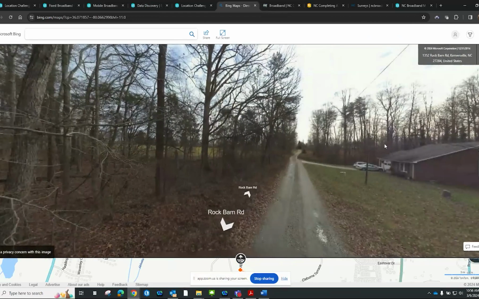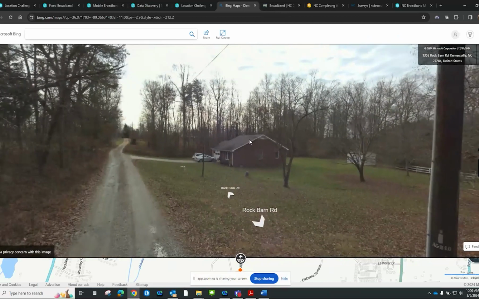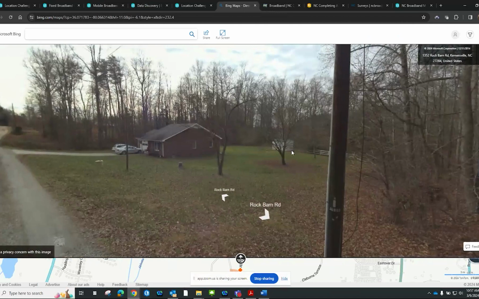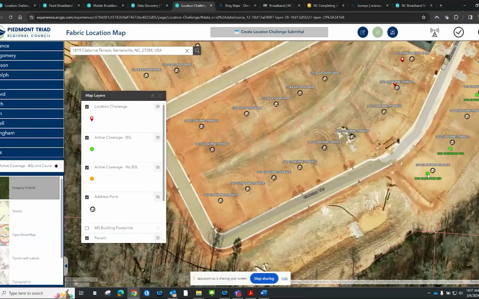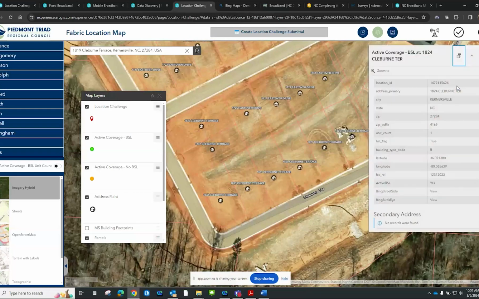I'm going to come back to this later too, because this helps when compiling evidence documents. If you need those for your BDC submittal, you can open up your location and ask, "Is this the building that we need access to?" and take a little screenshot. That's right there in address points and also in the BSL point, which I'll dock here.